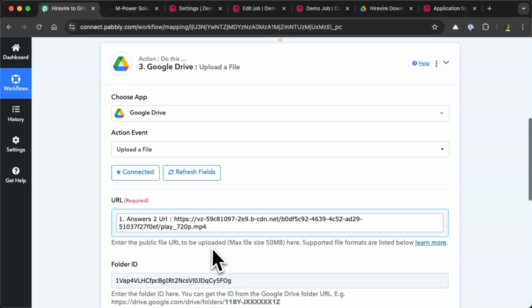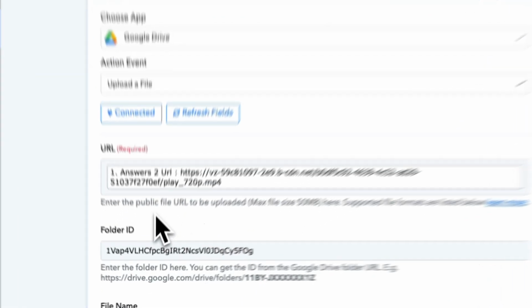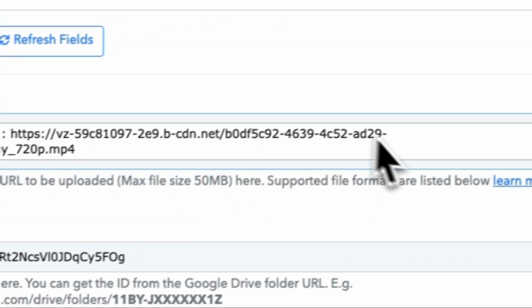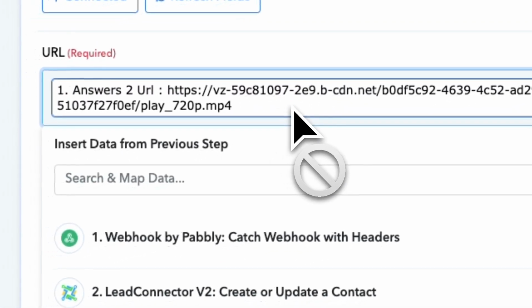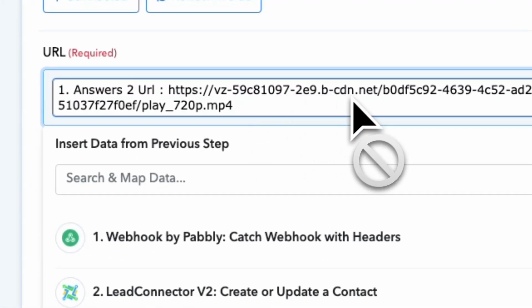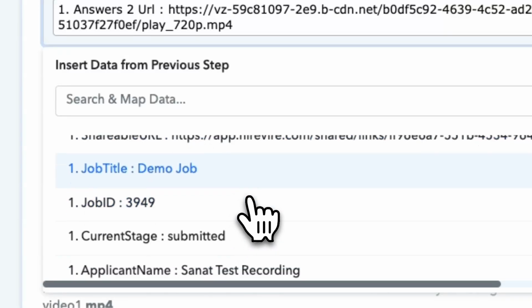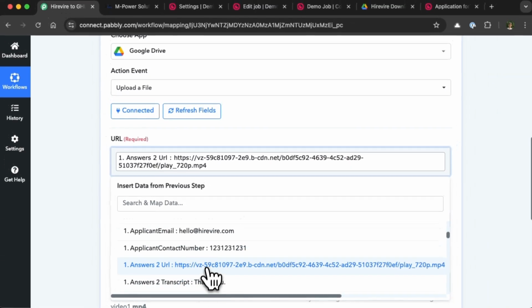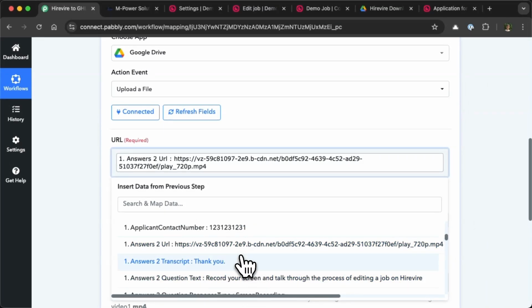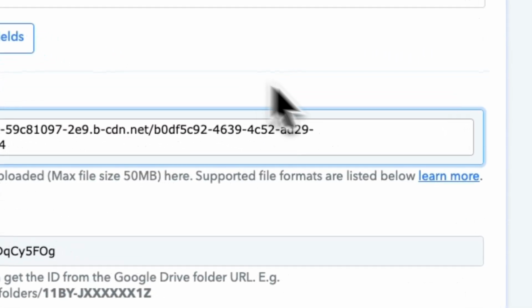There needs to be a public file URL that needs to be given, and you can take this from the webhook by Pabbly and then look at all of the answers that are created. There are different video files for each of the answers. I've chosen only one video file at this moment, which is answer number 3. It starts with 0, so answer number 3 is here.